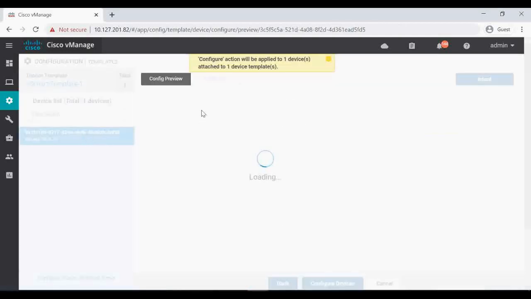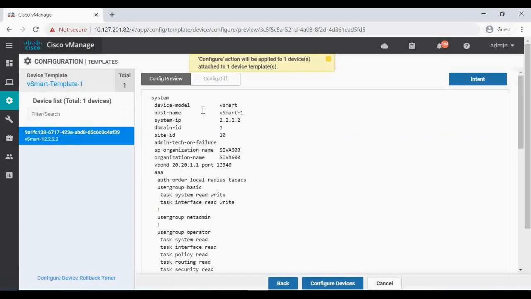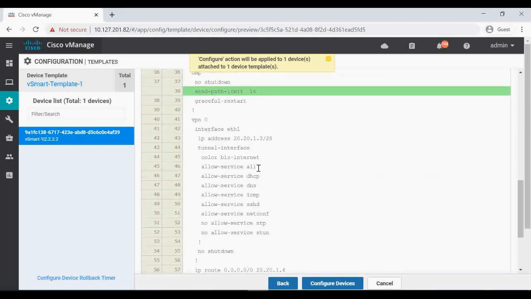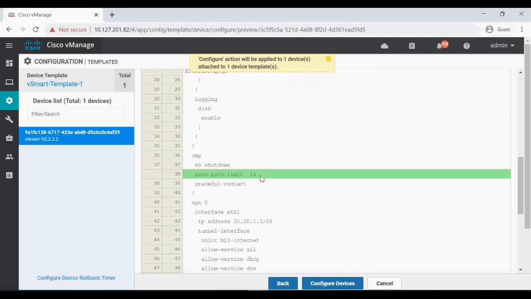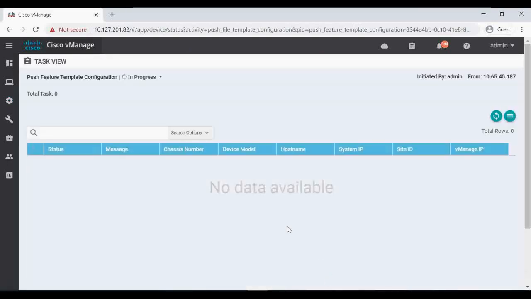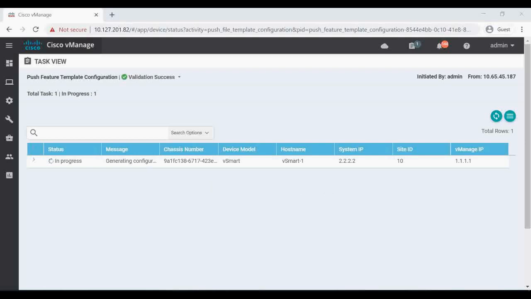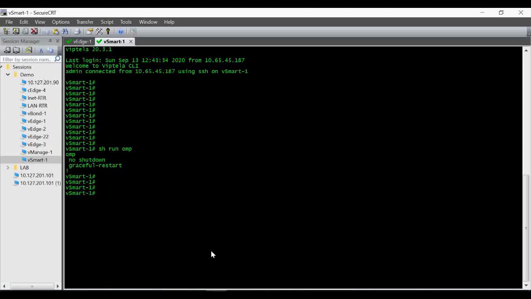Let's see the config diff. You can see under OMP send path limit 16 is getting added. I'm going to push it now. So the configuration is pushed now. Let's verify in the CLI. Okay, now you can see the send path limit 16 in the vSmart. So the second step is over.